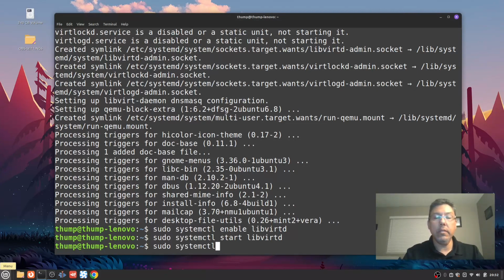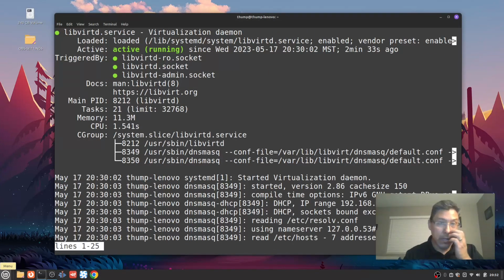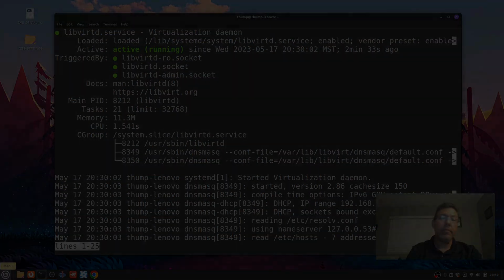Systemctl. And this time we're going to check the status because we're going to make sure that it's enabled and running. So status and then libvirtd. It'll give us the status. It says that it's loaded, it tells us where it's loaded, it's active and running. Okay, and it's triggered by, and it shows all the information. Even shows where you can find the man docs.